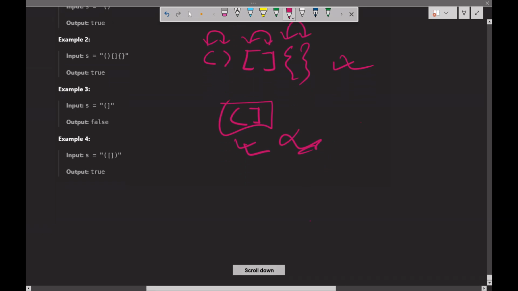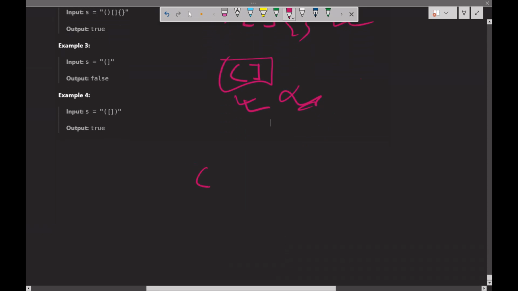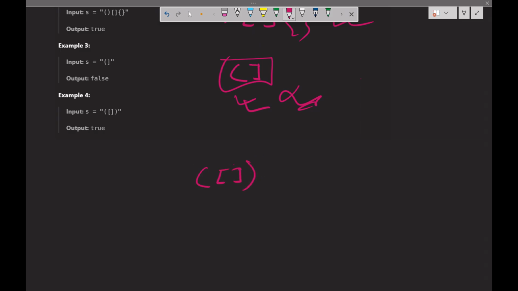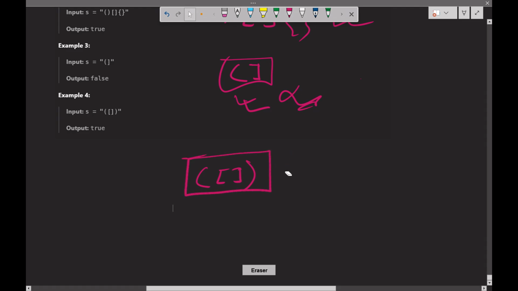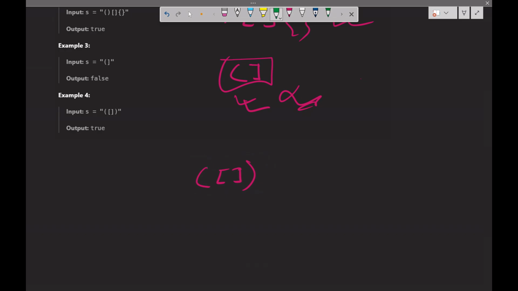Now let's analyze the last test case. They have given this string. One key thing to notice here is, first let's check if this string is valid. The string starts with an opening parenthesis, then an opening square bracket occurs, then a closing square bracket occurs, and this part satisfies the condition. Then the opening parenthesis gets closed here.